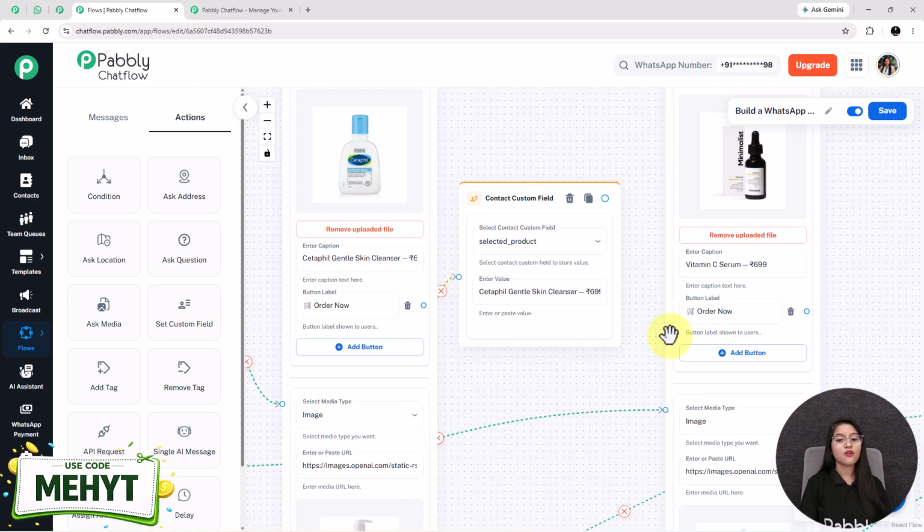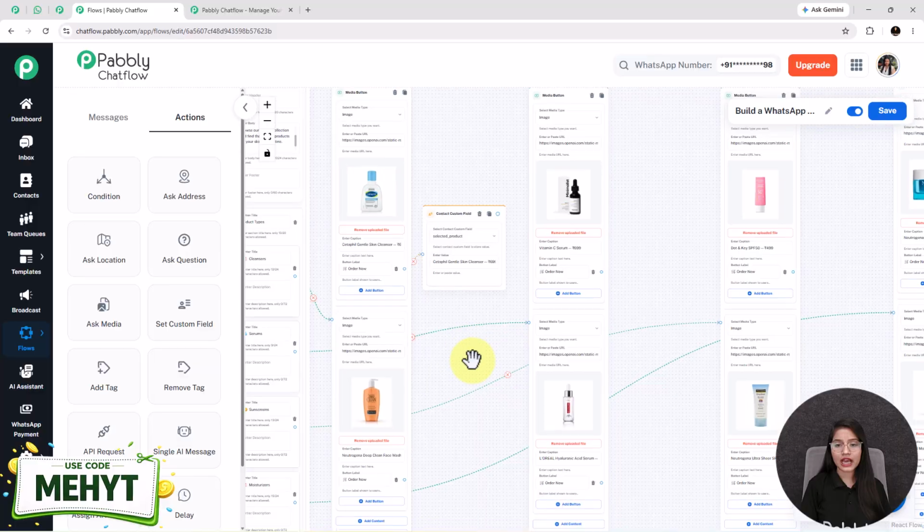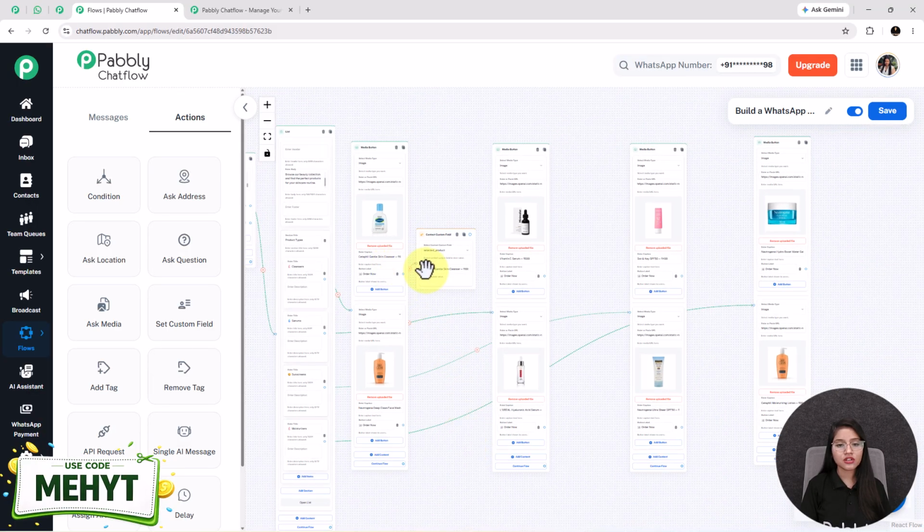See, now what is a contact custom field? A contact custom field is a user-specific parameter for managing contact details like name, email, selected product, contact number, address and much more. In simple terms, it is used for sending personalized messages based on the customer input. For creating a contact custom field, you have to click on the settings option and go to this contact custom fields option. Here I set this contact custom field specifically for this product.